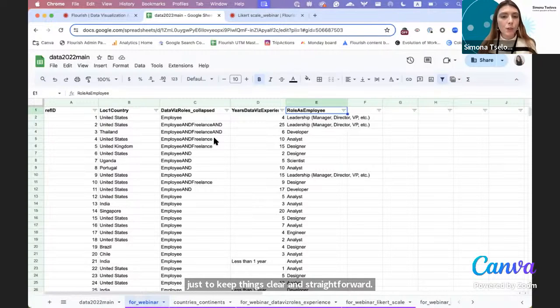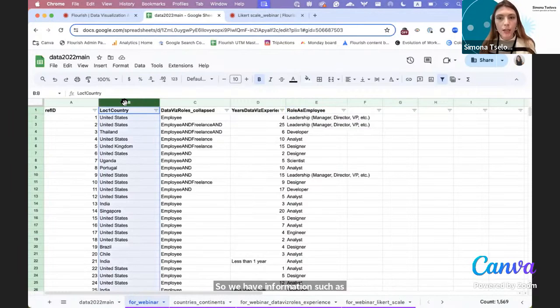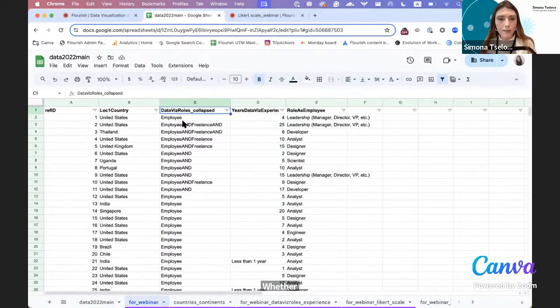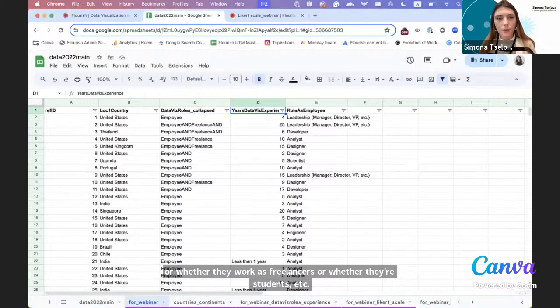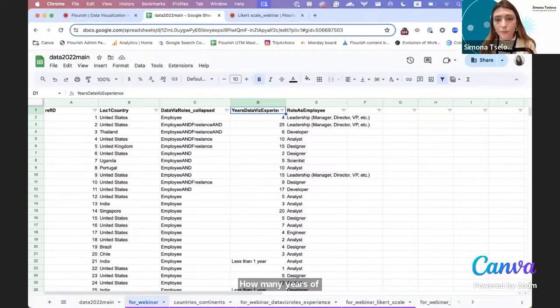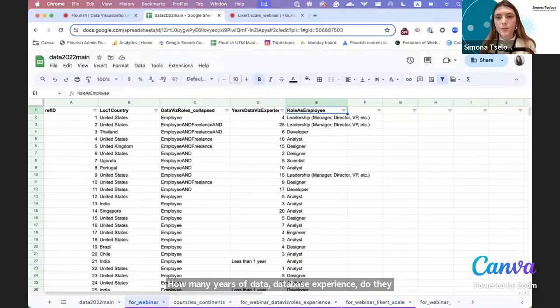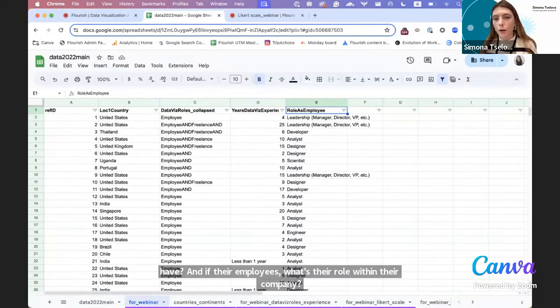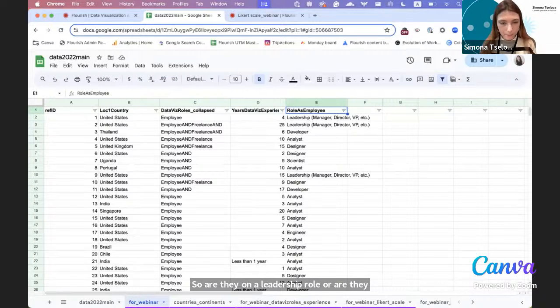So as I mentioned, we would like to visualize the people behind this survey. So we have information such as their country of origin, whether they're employees at a company or organization, or whether they work as freelancers, or whether they're students, etc. How many years of data viz experience do they have? And if they're employees, what's their role within their company? So are they in a leadership role, or are they developers, analysts, etc.?